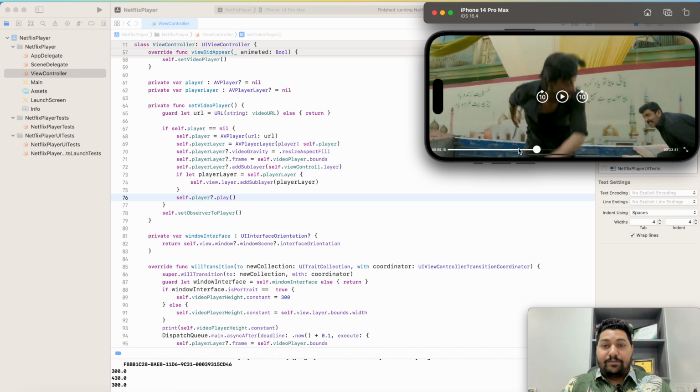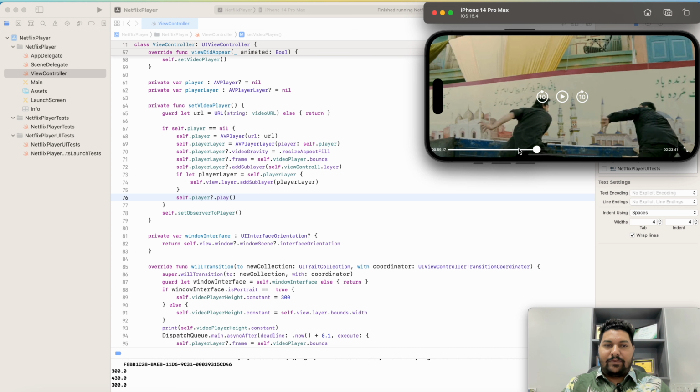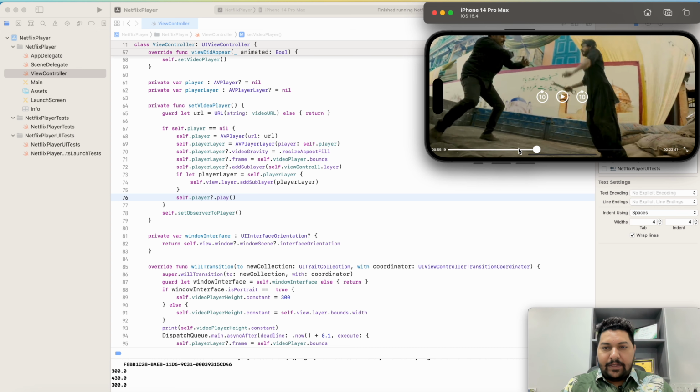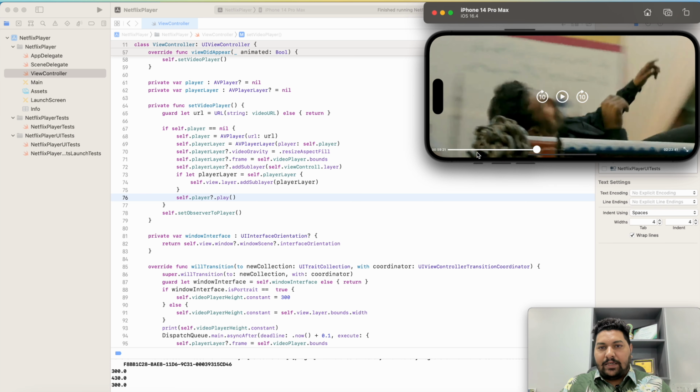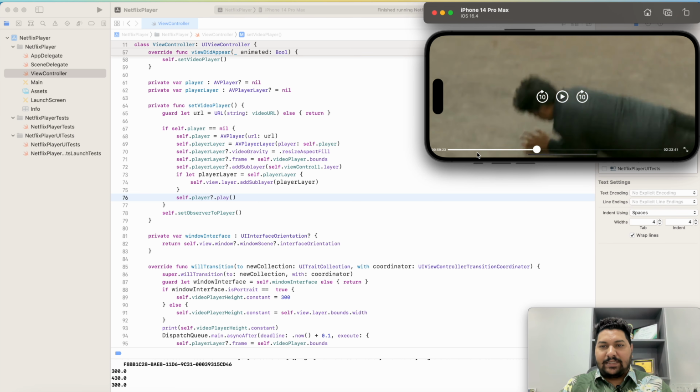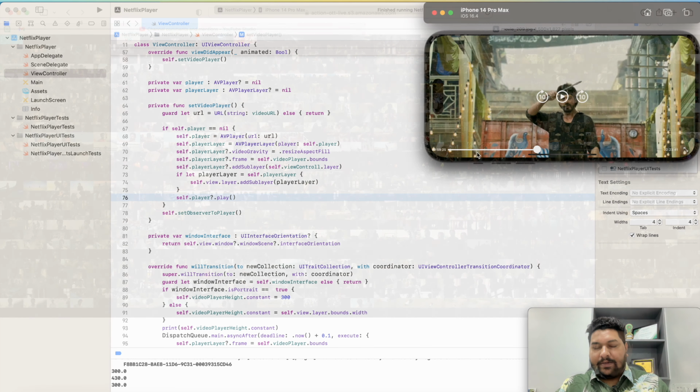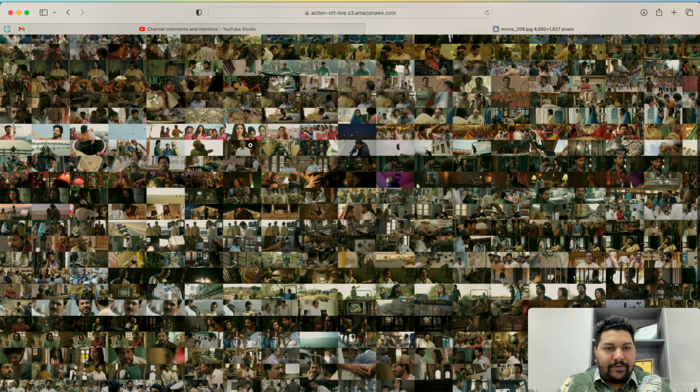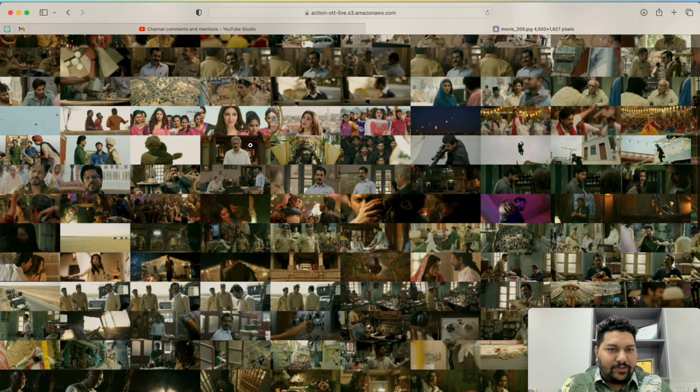Before going into the depth, I'm going to tell you a few steps. First of all, I will show you what type of image is required for that. So here, this is the image that you are going to get from the backend side. This is an interval of every 10 seconds, and this is the complete movie image.